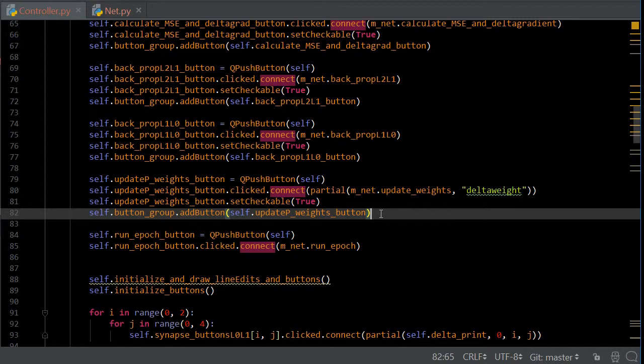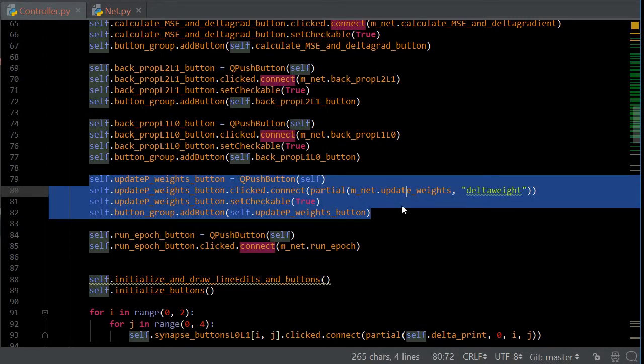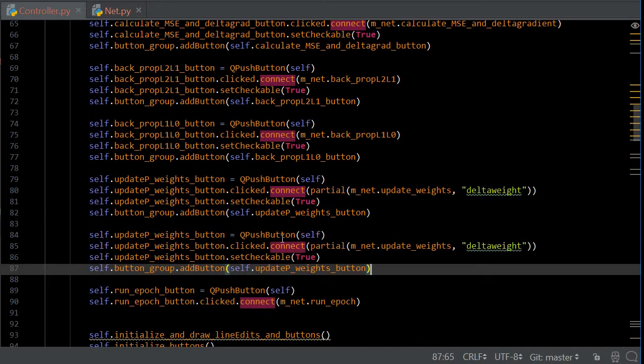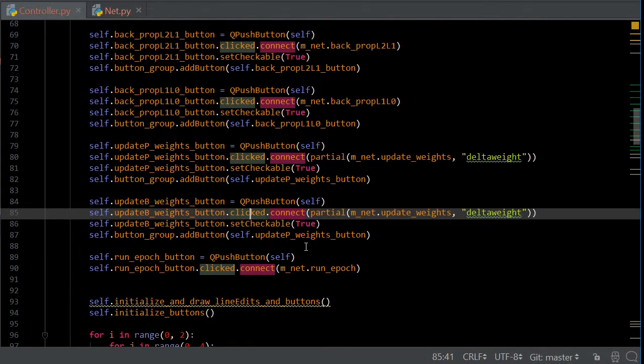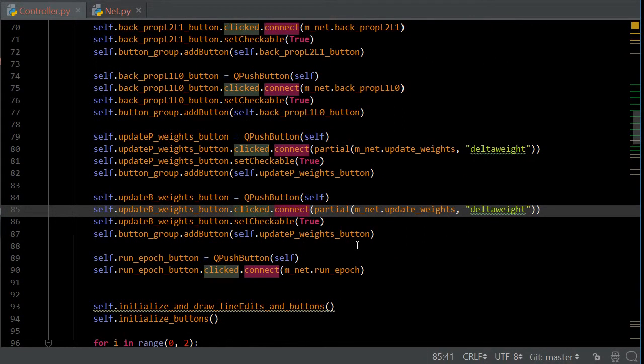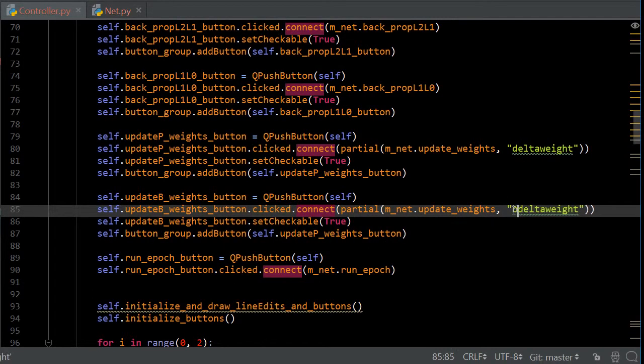And then we can start building our next button, which is going to be the batch one. So we put in a B here instead, and then we just put in batch delta weight here.